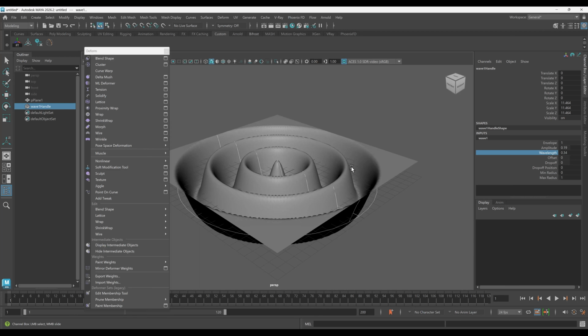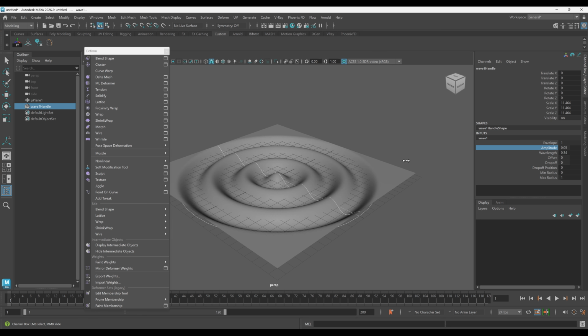Today, we explored Maya's basic deformers. In the next lesson, we will create a practical modeling example using deformers.